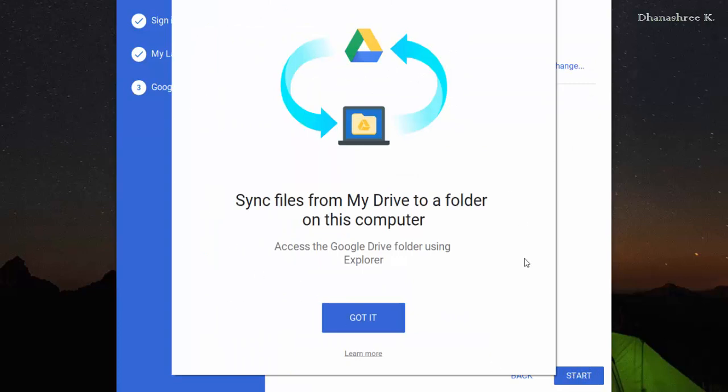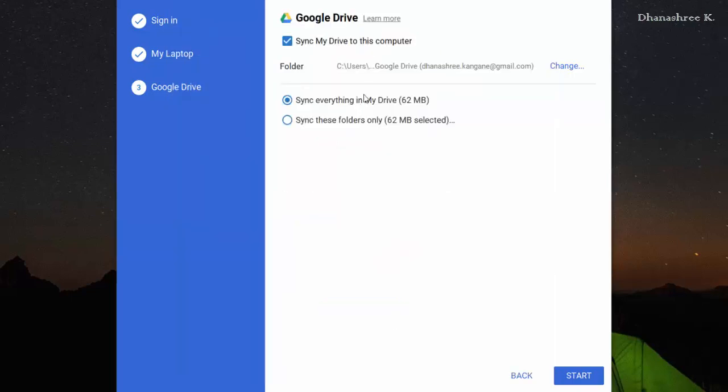Now the next step is for if you want to back up your drive folder on your computer. So if you want to merge the data from different PCs, then you will go for this option, say got it. And here it will give you two options, sync everything in my drive and sync only selected folders. Please understand, when you sync data from drive to your computer, that much space will be occupied on your computer.